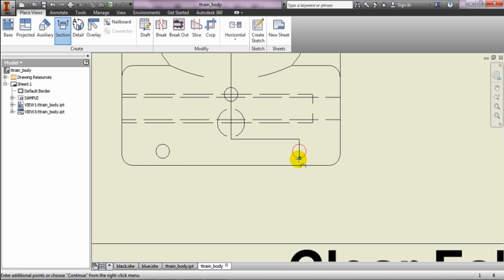Click, bring my mouse through the hole and all the way outside the train body. Don't lock on to any lines here. So come all the way outside the train body, click one more time, right click, go to continue.